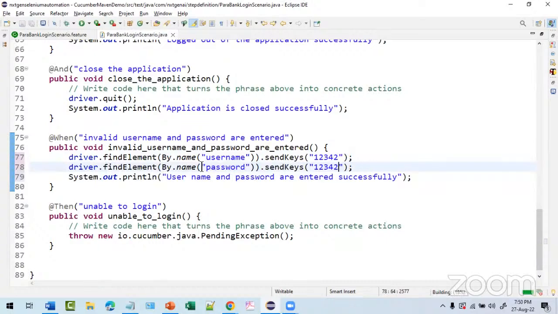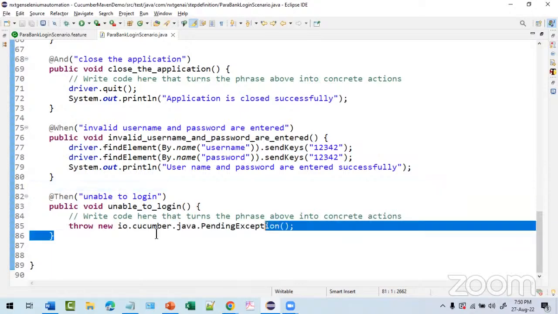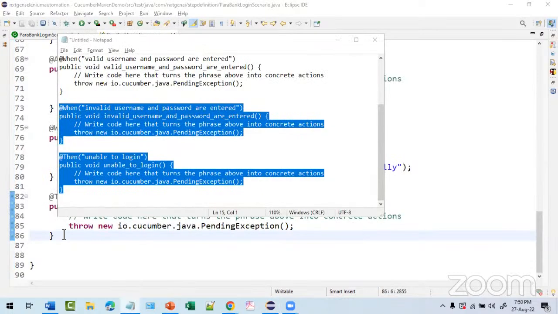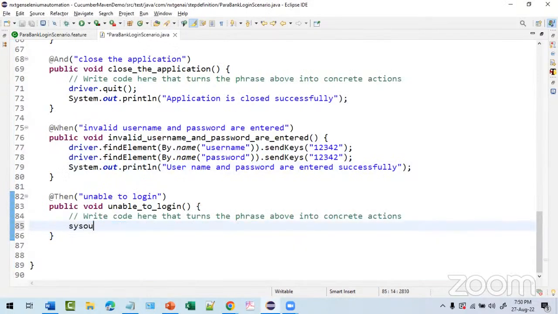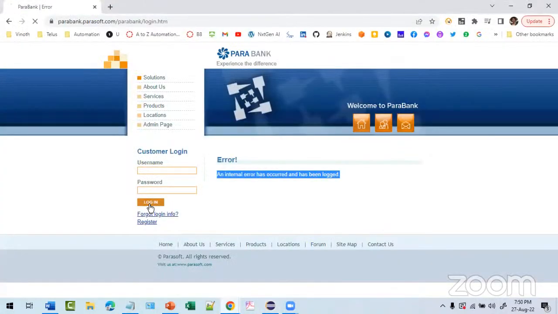This will go into a negative scenario, unable to log in. How will you say something is unable to log in? It means you can verify that error message. As of now, what I will do is put "unable to log in" and "unable to log in error message." Okay, let's do that also.